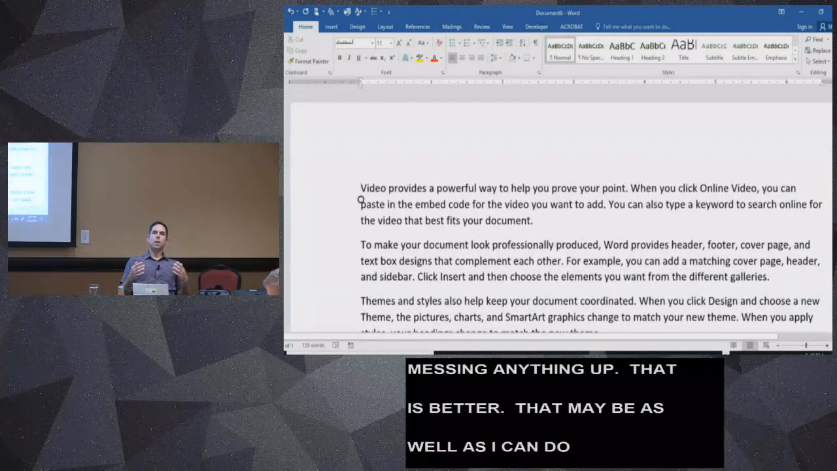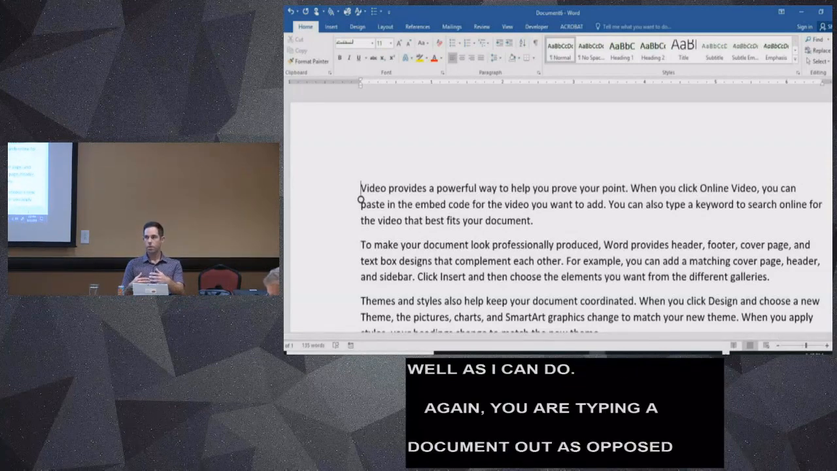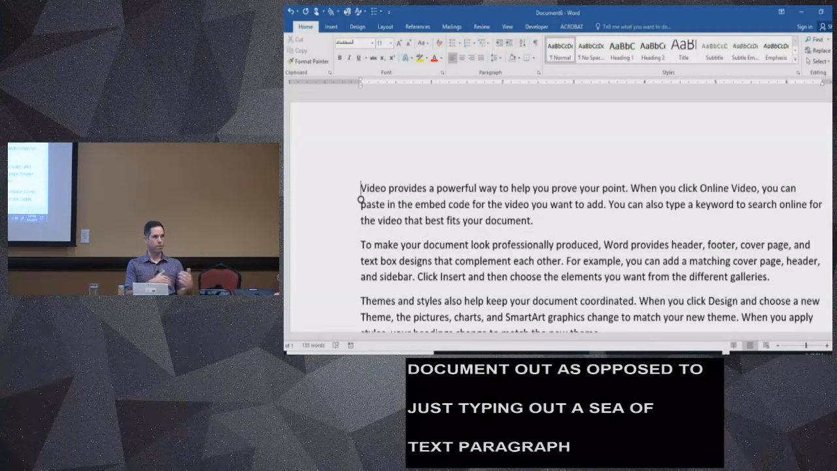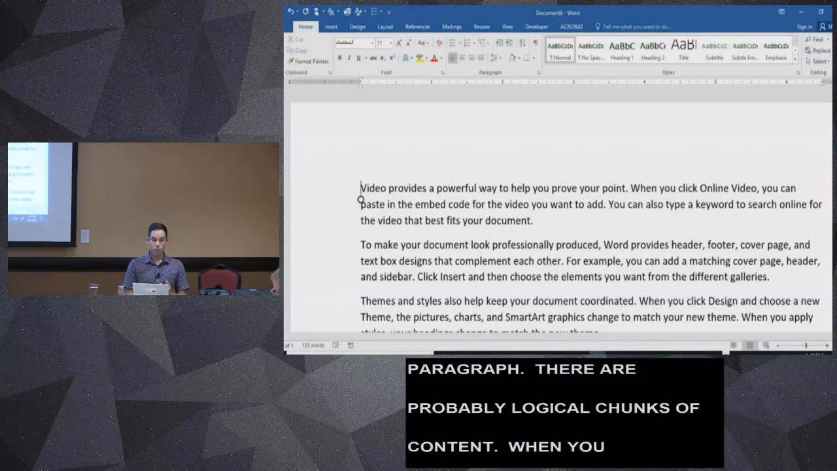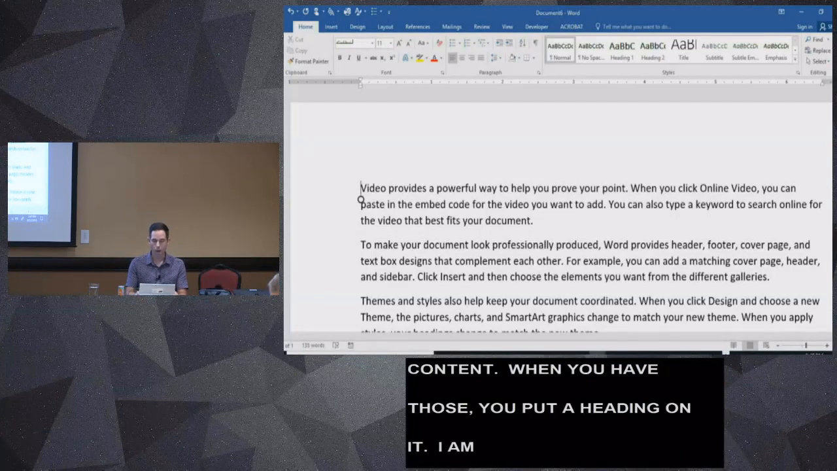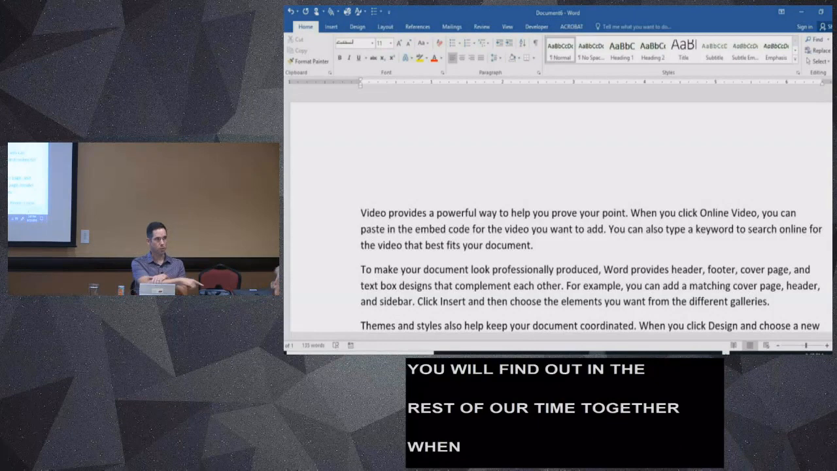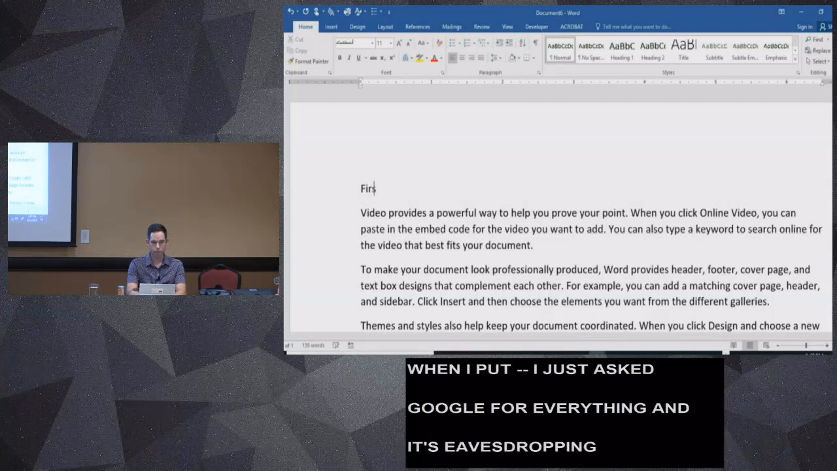So again, when you're typing a document out, as opposed to just typing a sea of text, paragraph after paragraph, there are probably logical chunks of content. And when you have those, you put a heading over them, right? I'm super, super creative, as you're going to find out in the rest of our time together. When I just ask Google for everything, and it's eavesdropping, it gives me better ideas than I have. I just say things like, first section.